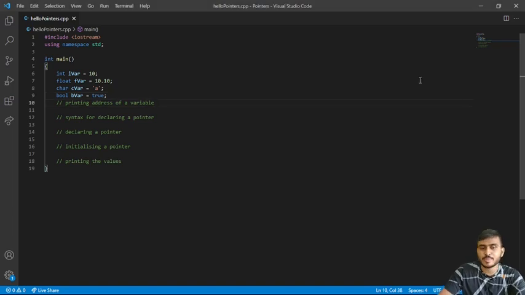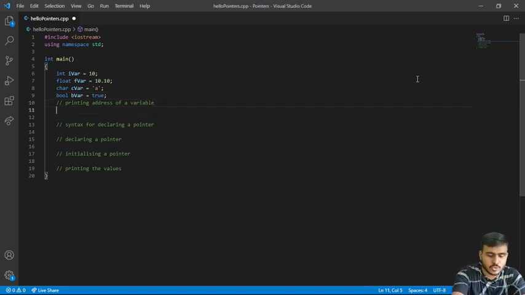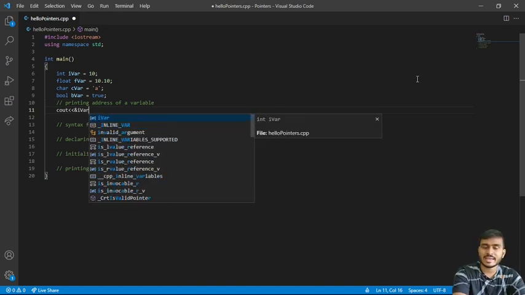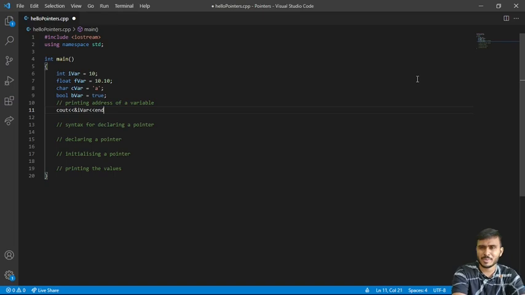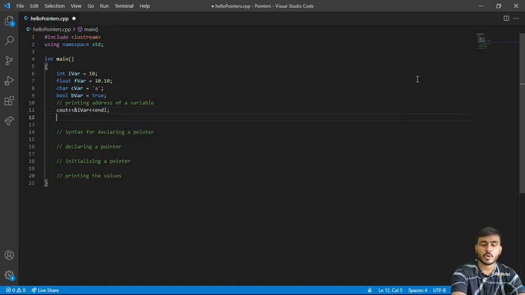Let me just print the address of ivar first. To do that, let me write cout and then & ivar. So what is the syntax? I hope you remember it because we have seen this in the operators module. We have to write & followed by the variable name. & represents the address of operator. So when we write & and a variable name, that means we are getting the address of that particular variable.